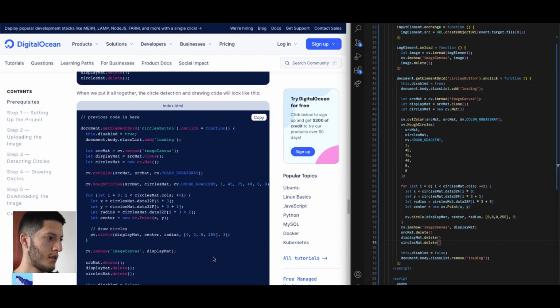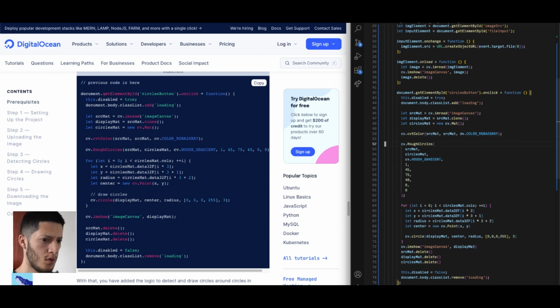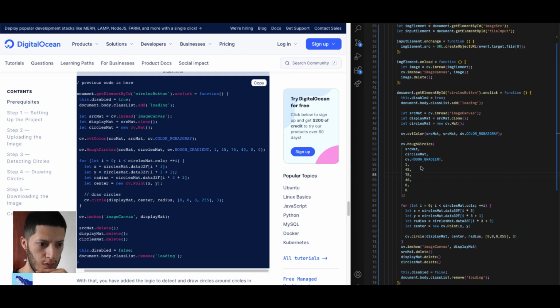Alright, let's see what we got. Previous code. What do you mean by previous code? So we have the, let's see, circles button on click. Okay, cool. Okay, image canvas. Display matte, clone. CVT color. We'll do the same spaces as well. Hough circles. Make sure I got the numbers right. 145, 75. 40, 0, 0.